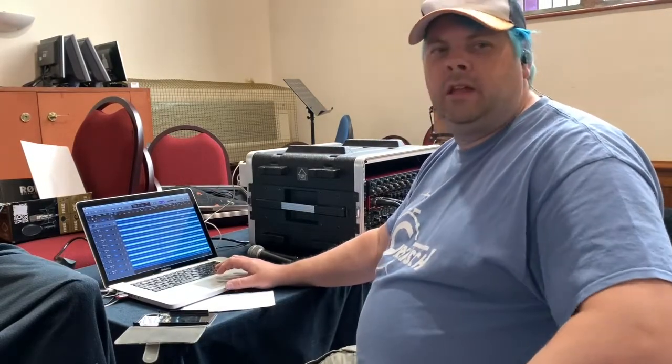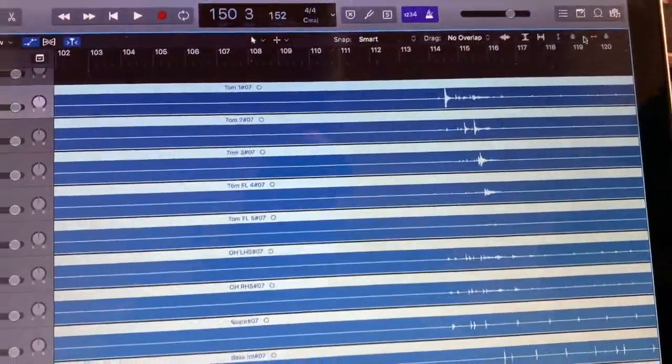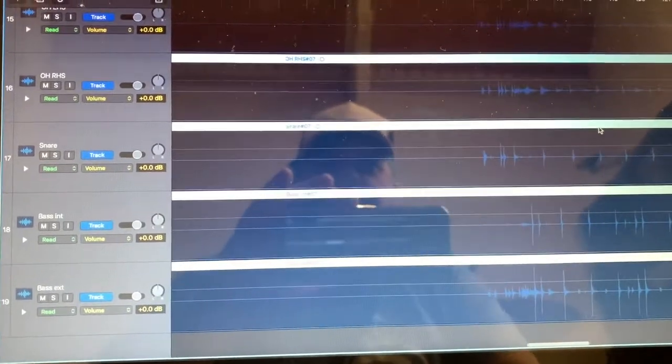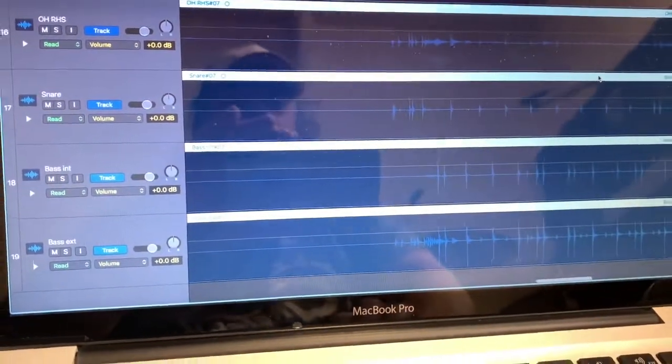Some of the things that are worth looking at, and I'm going to zoom in on some of these areas, and you can see that's the data that's been collected by the computer coming through the audio interface.